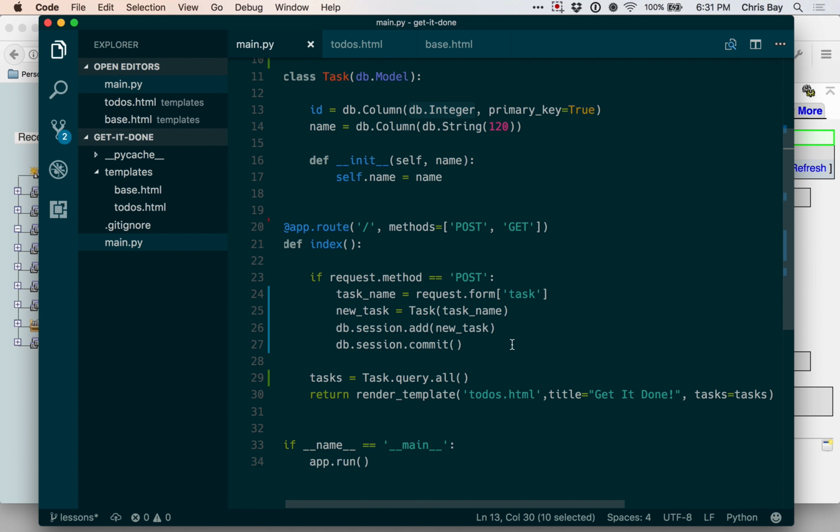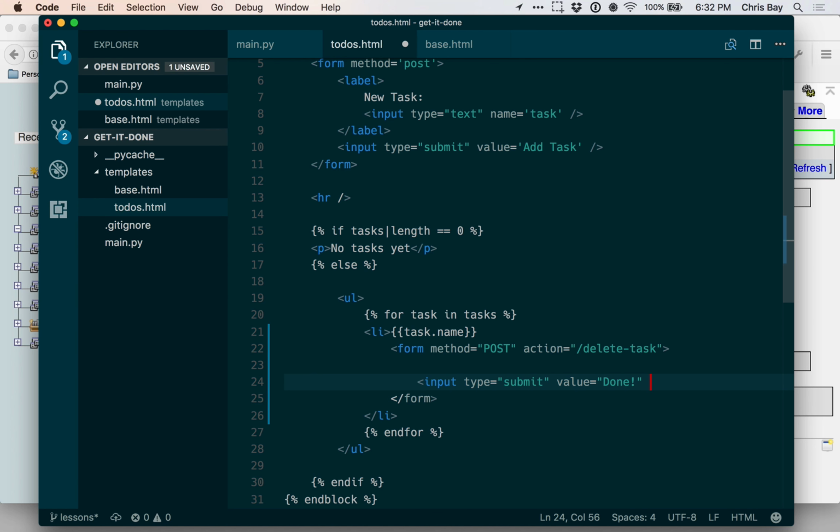So I'll put an input of type equals submit. And I'll set its value. Recall that the value of a submit button is the text that's displayed. I'll make it something specific to the context we're working with. When we're completing a task, we're basically marking that task as done. So I can say value equals done.